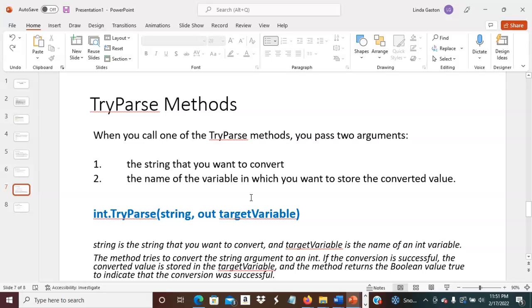So there's two arguments that you pass when you want to use a tryParse method to test something that's entered in a text box in this case. First is the string that you want to convert. Now that's going to be what's in your text box. And the second is the variable in which you want to store the converted data. So if you're parsing to an integer, that string that you parse to an integer is going to be stored in this target variable.